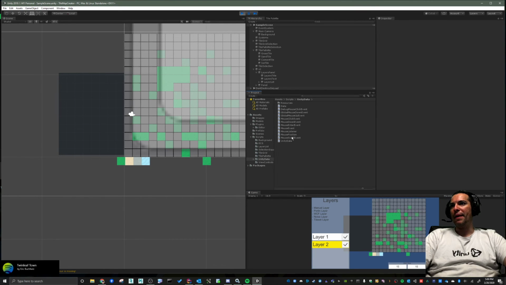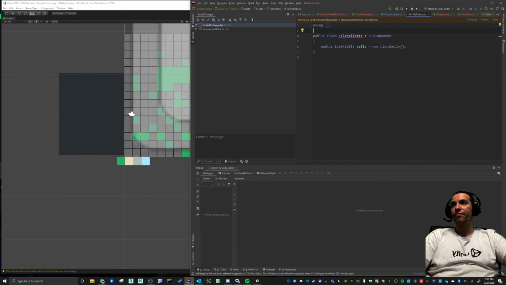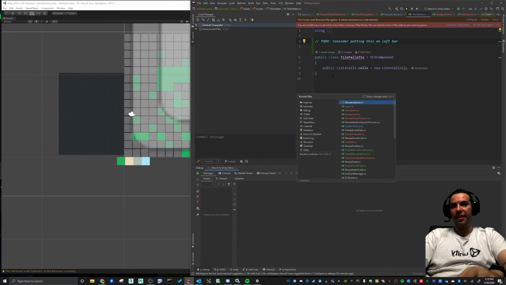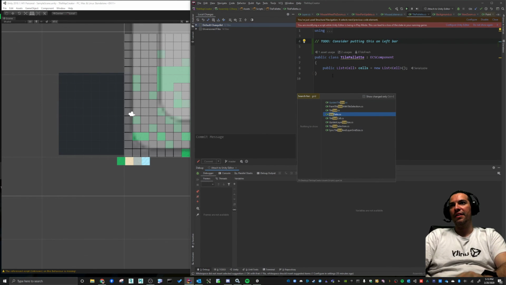I'll put that on tile palette and grid. Tile palette. To do: consider putting this on left bar. Keep it going on the grid size. Grid.